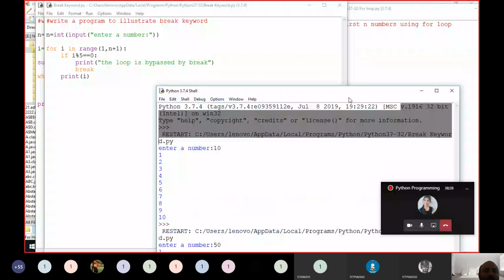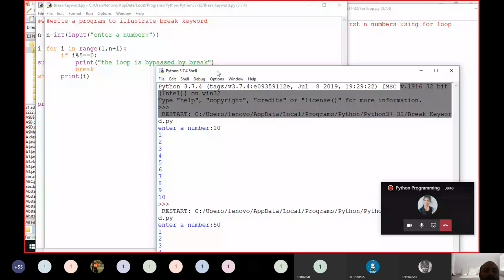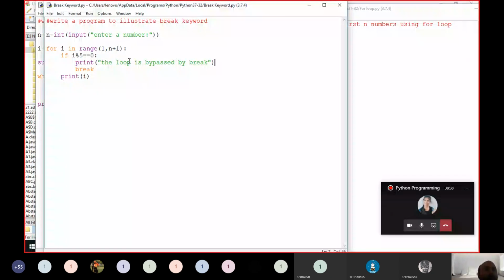That is the usage of the break. The ultimate purpose of the break is to exit from the loop. It is generally used to exit from the loop. That is the usage of the break statement. Okay, this is the program on the break keyword.